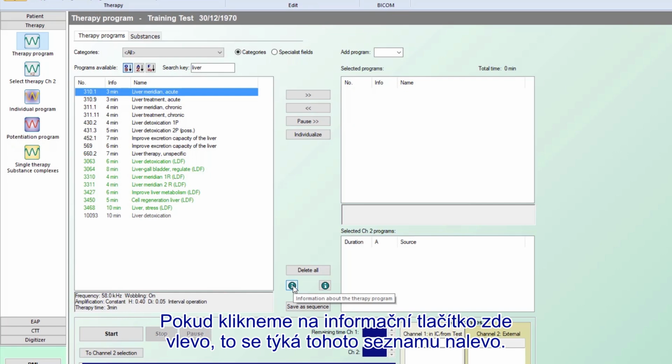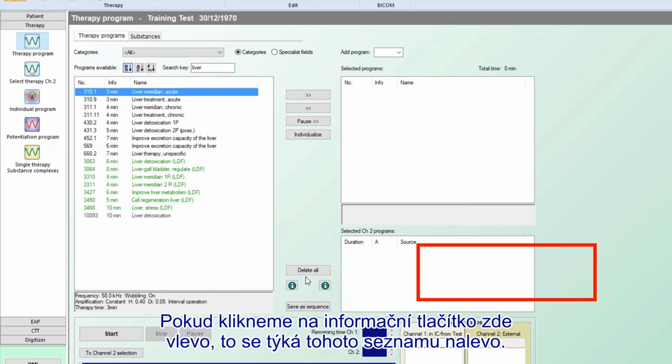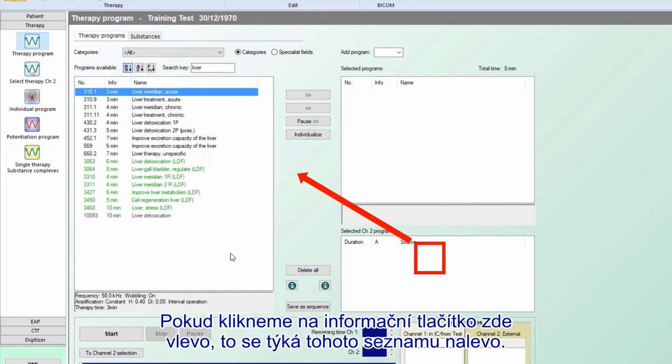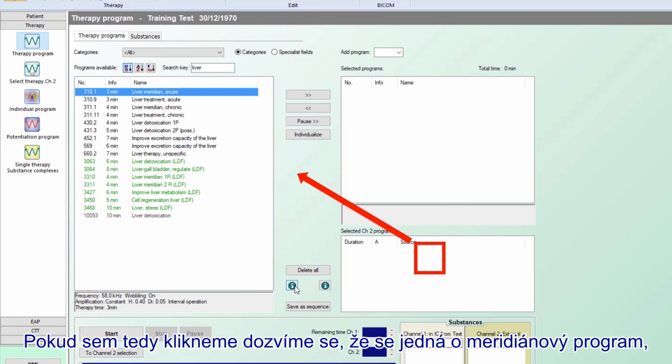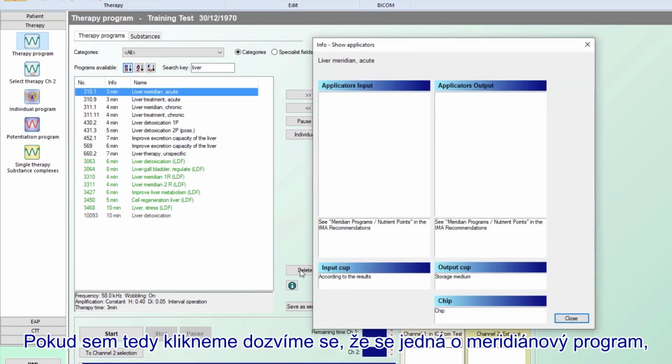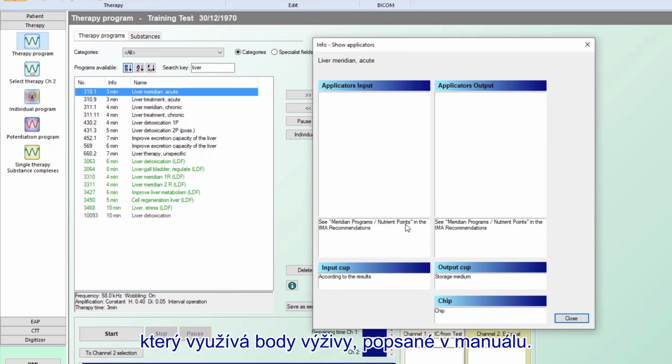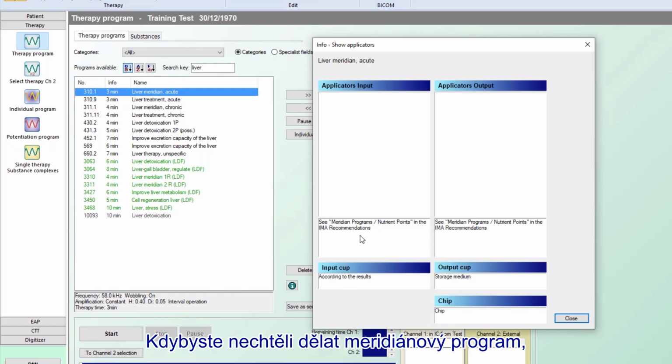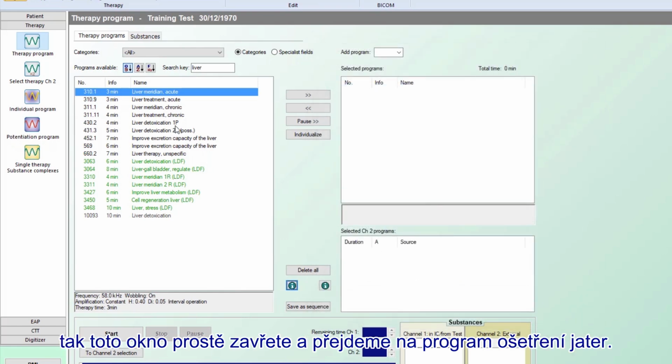And then if we click the information here, this information button relates to everything in this screen, so left side. If we click information, it says that this is a meridian program and you use the nutrient point part of the manual. So if you didn't want to do a meridian program, then you just close that, and let's go to liver treatment.